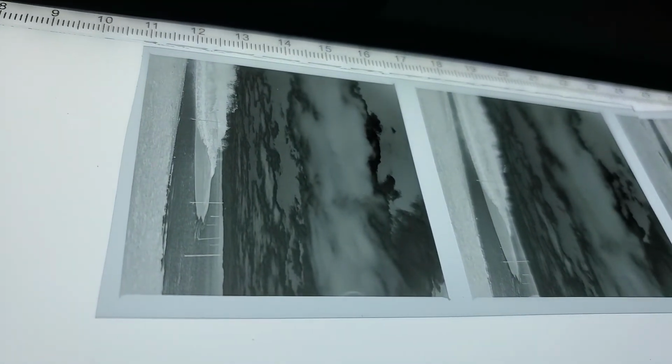I used a red filter today. We had a lot of clouds. That's what makes the blue sky black and keeps the clouds white. So check out the photos.